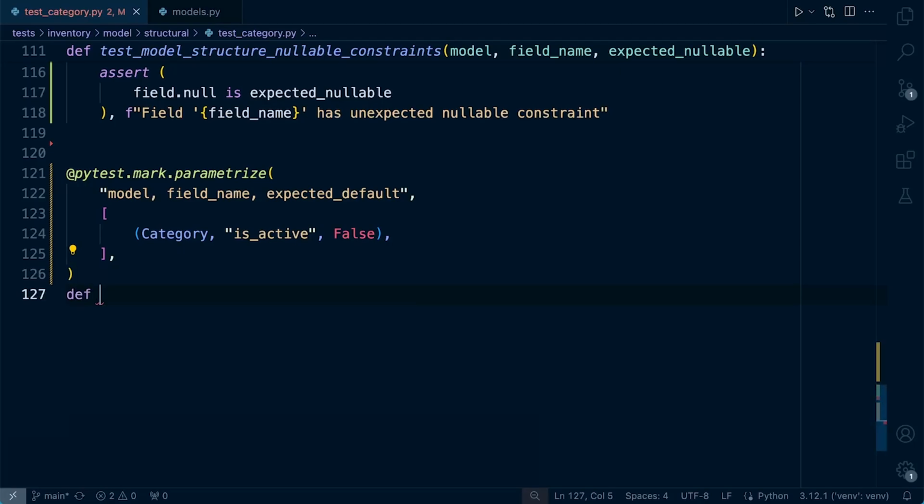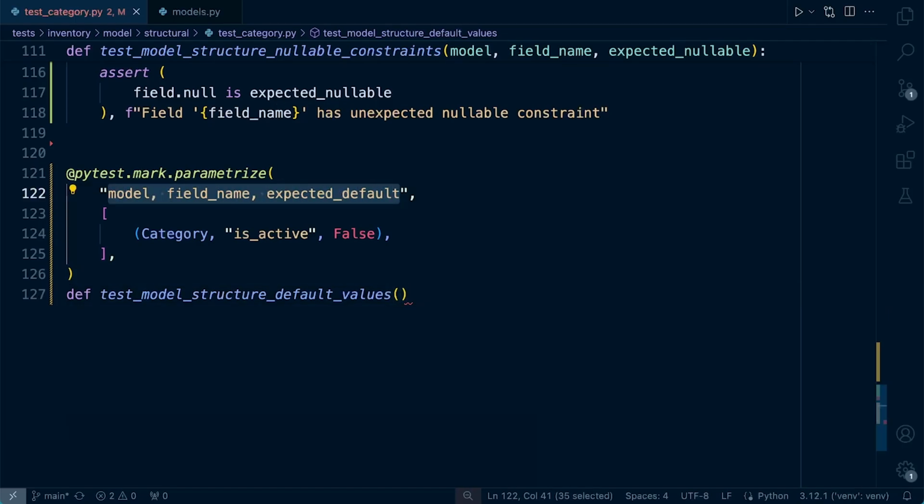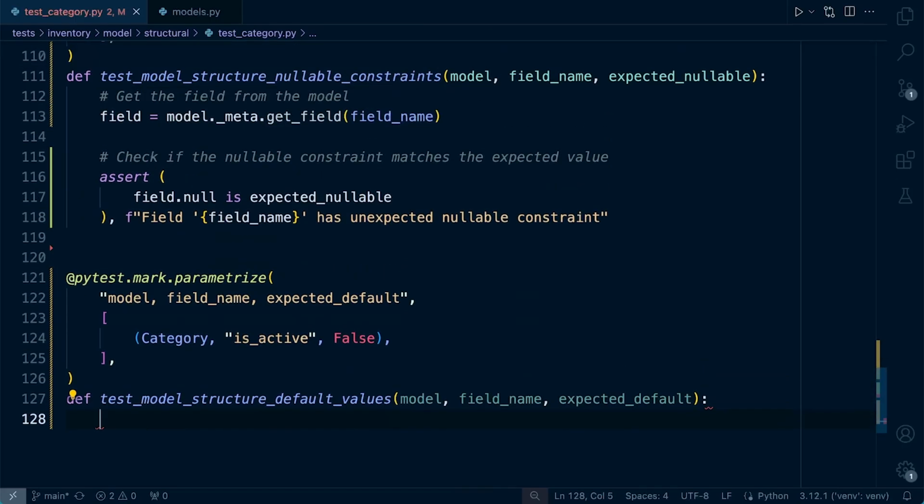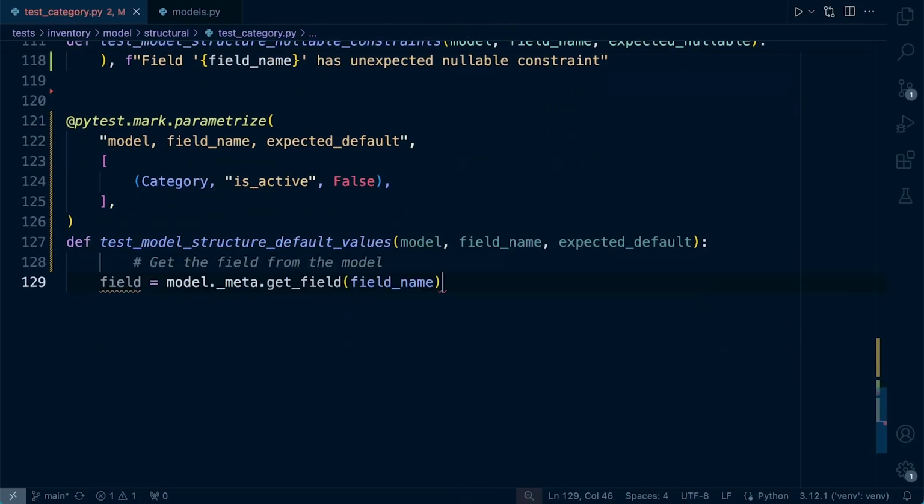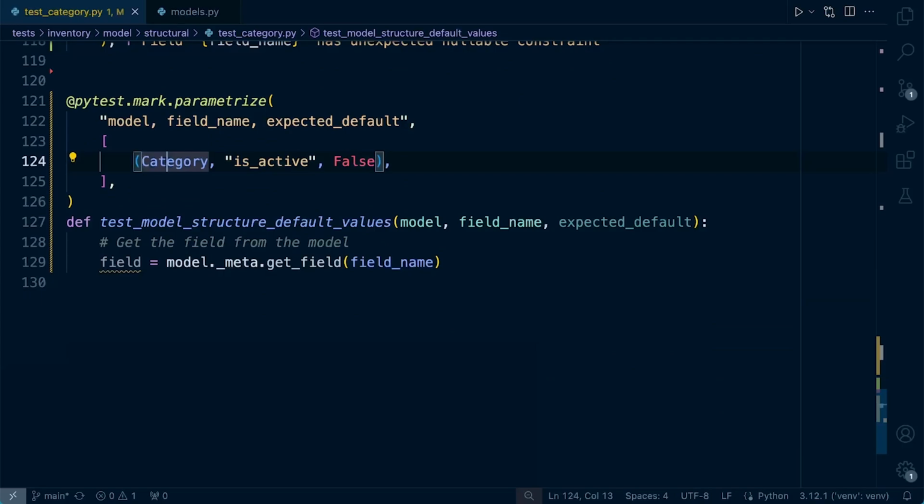So let's create our test function. The naming is going to be as per normal: test, model, it's a structural test, so structure, and let's call this default values. Okay, so we're going to pass in model, field name, and expected default. And then as per normal, we're going to need to just get the field from the model. Obviously, we're passing in the field name and the model name. So we grab the field, in this case just the isActive field.